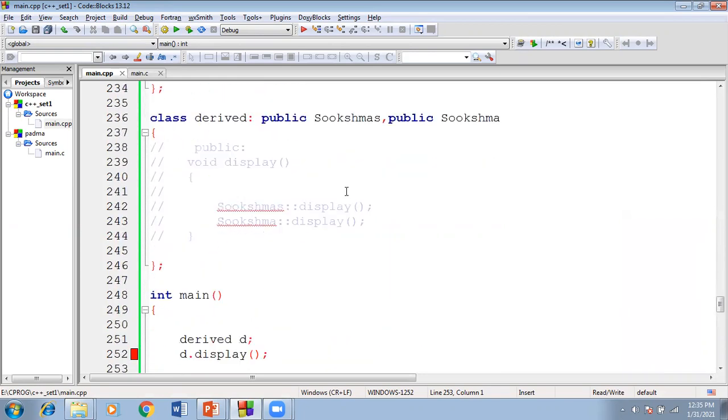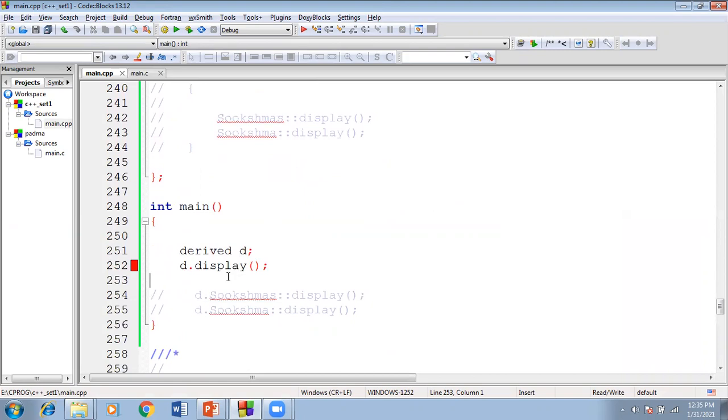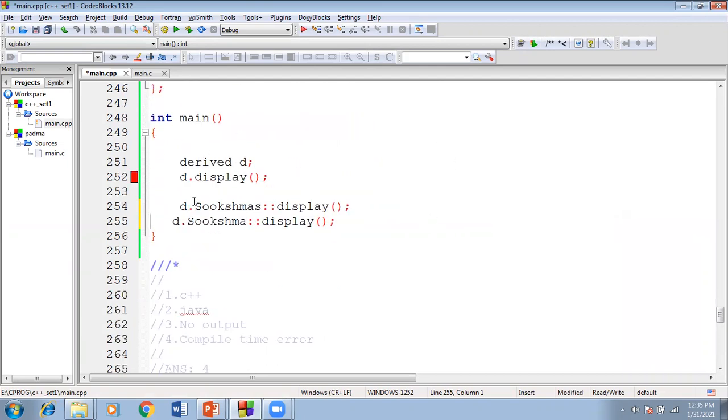And what exactly is the possible solution? If you want to overcome this difficulty, you can do so with the help of the scope resolution operator. How? D is an object, followed by the Sookshmas class name, followed by the scope resolution operator, followed by the function name display. And object name dot, the other class called Sookshma, followed by the scope resolution operator, followed by display.